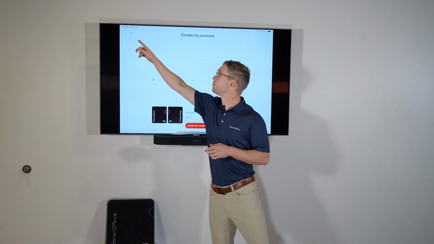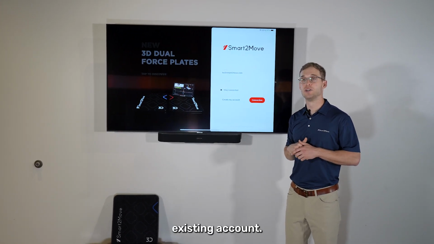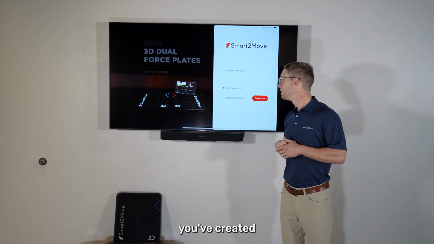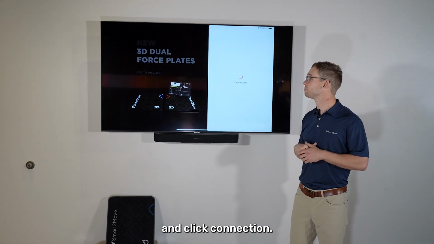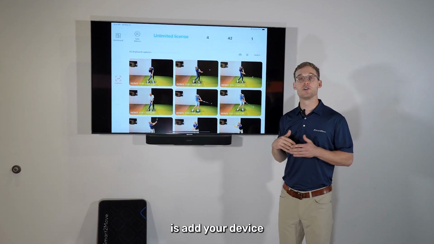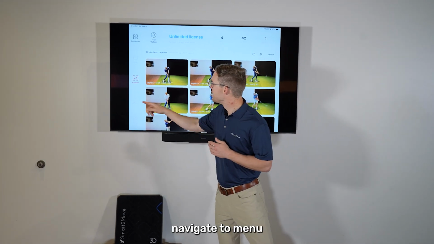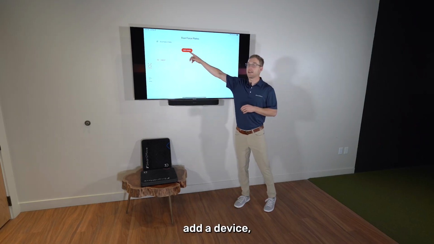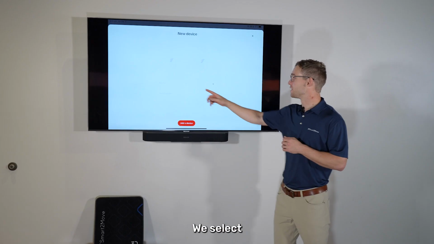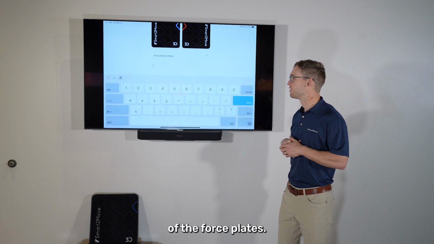Now we will go back and we will discuss using the app with an existing account. To do this, simply type in your email, the password you've created, and click Connection. The first thing we'll do from here is add your device that you just received to your existing account. To do this, we'll navigate to Menu, Dual Force Plates, Add a Device, and now we have the same screen as we had before. We select the device that we have, and we enter the serial number that's on the back of the force plates.